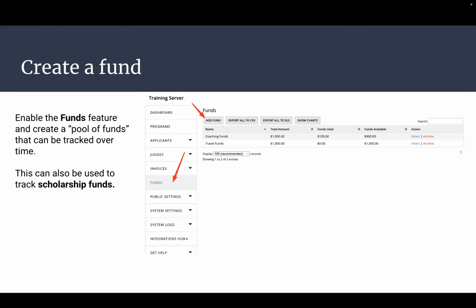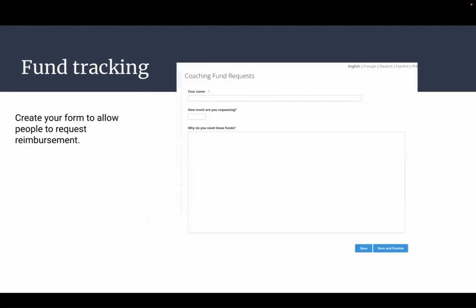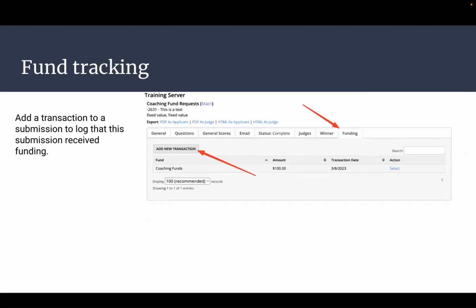And once you set up your pools of funds, you can have a program where you collect form entries, and people put whatever fields you want to collect that make them justify that they should get reimbursed. So this is more of a reimbursement program. And as an admin, you can review that. Let's say it goes into pending approval in your admin settings, and then you mark it as approved.